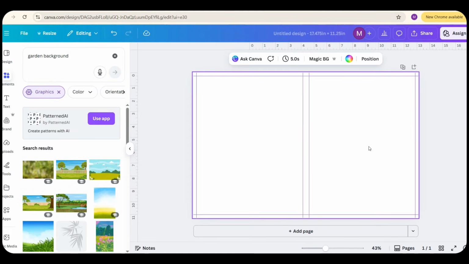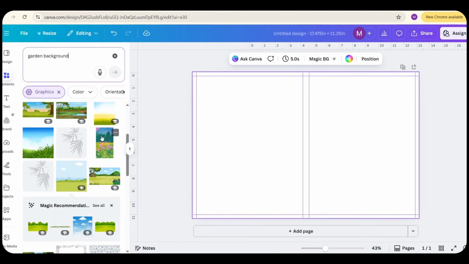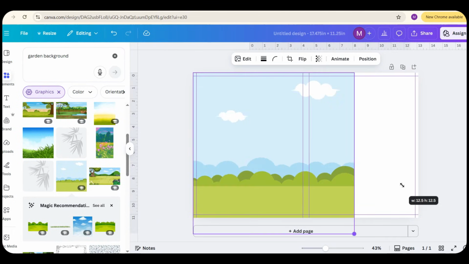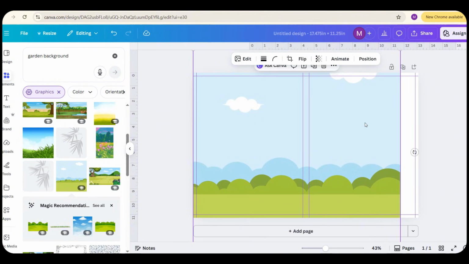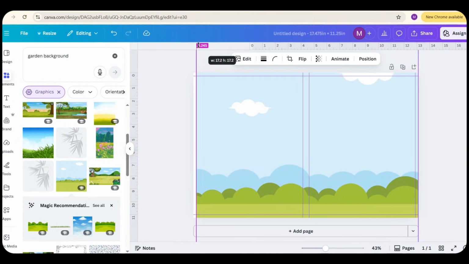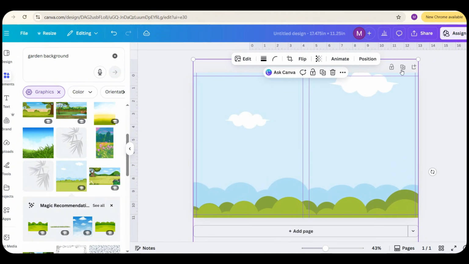First thing we'll do is add a background for the cover. And honestly, when it comes to kids' books, I always love using a garden background. It just gives that fresh, happy, playful feeling. So I'll head over to the search bar in Canva, type garden background. Canva will show me tons of amazing options. Now I'll pick the one that looks the most fun and colorful.